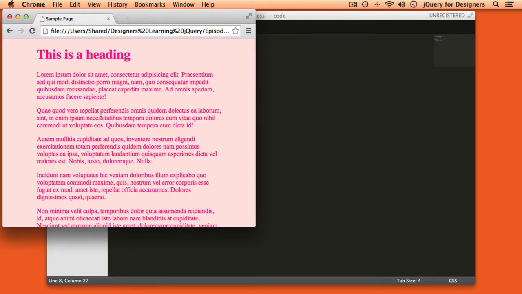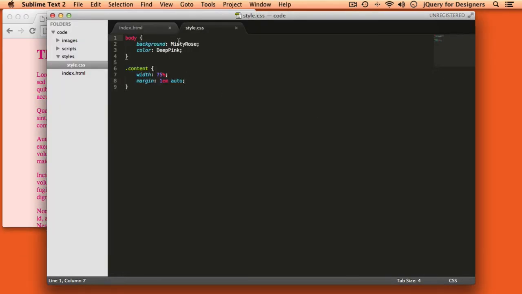Just the pinnacle of great design. There's a lot of really fun color names, so I encourage you to dig into those and take a look at things like Papaya Whip.